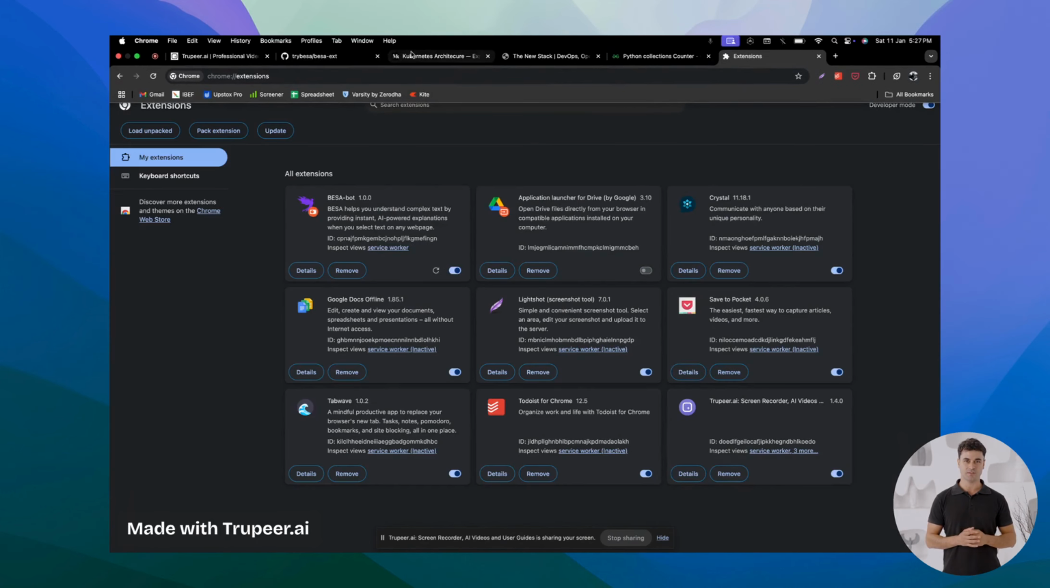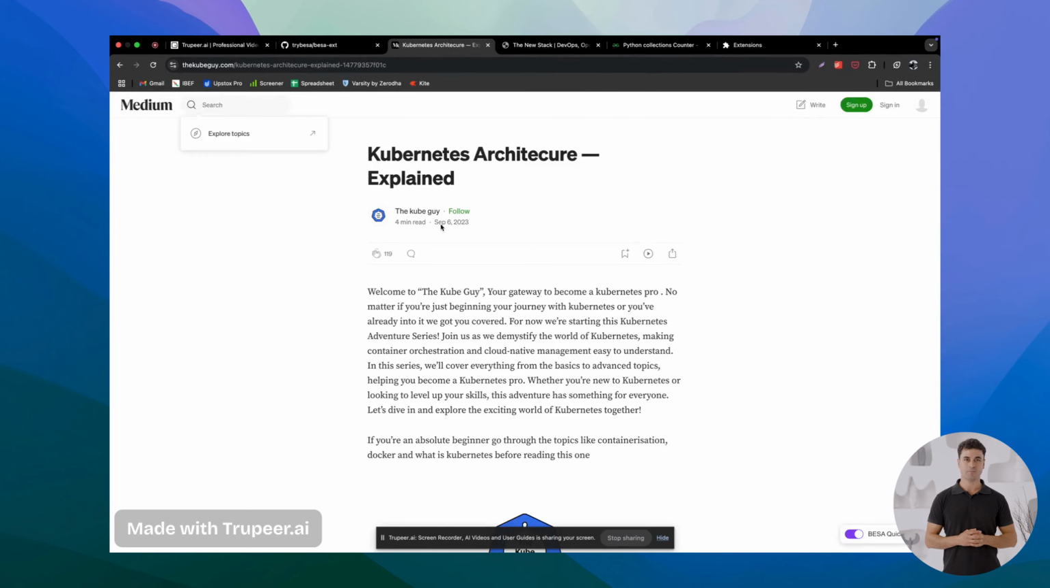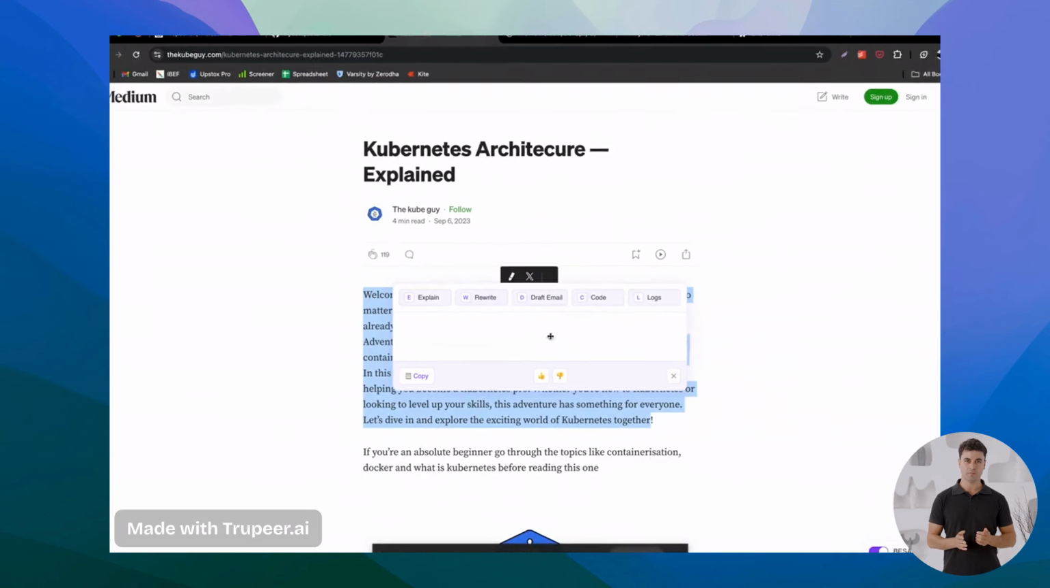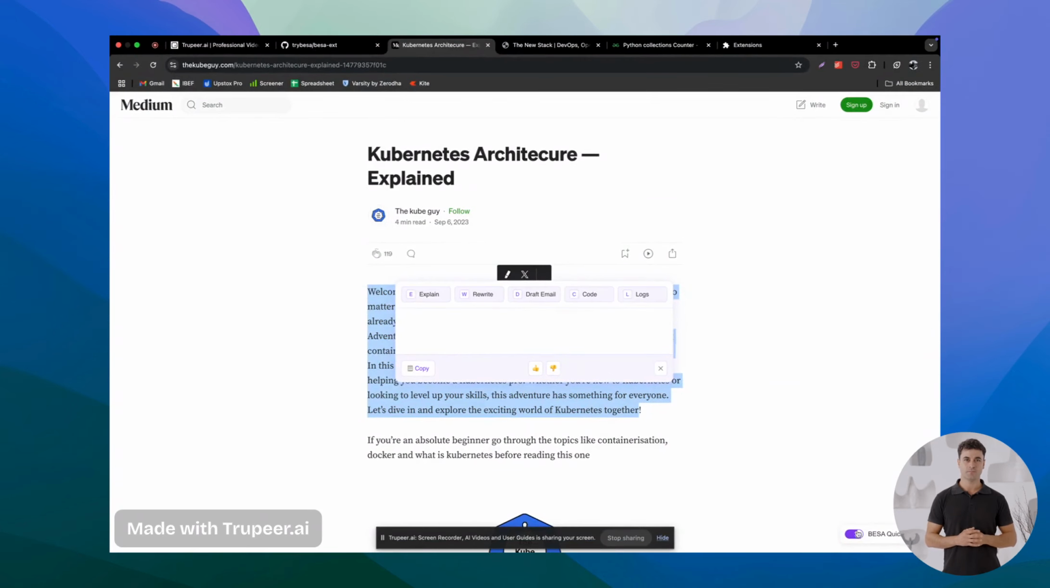Now that everything's working fine, you can open up a blog. If you already have the page opened, be sure to reload it. Then, select some text. This is where the Quick Explain feature comes into play. Ensure the toggle button is switched on to use this feature. You'll notice 5 different options to choose from: Explain, Rewrite, Draft Email, Code, and Logs.